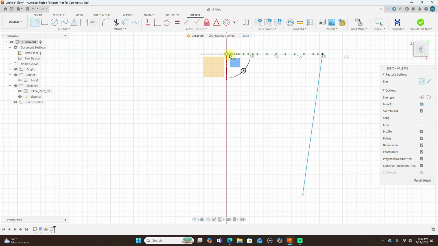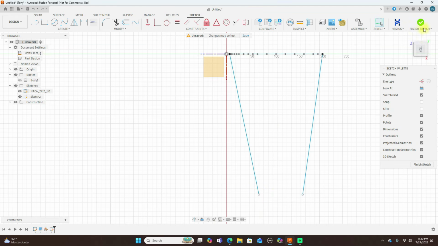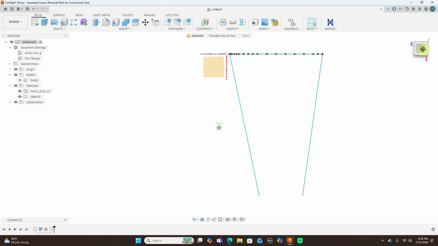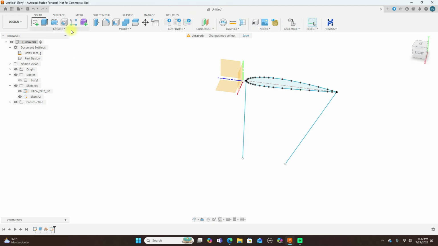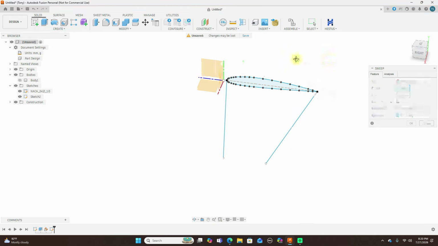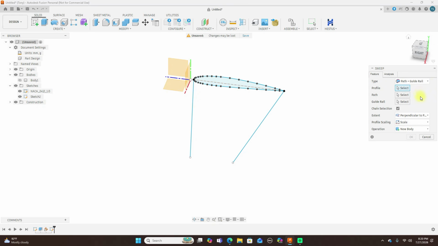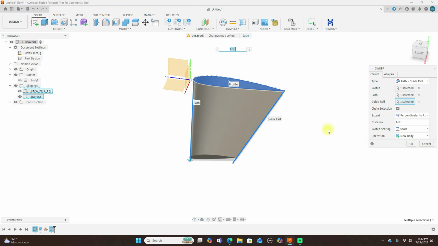Need another line. And click OK. And we can come over here and use a sweep and change this to path plus guide rails. And the profile we're going to use is this. Then the path we can use this. And the guide rail use this.